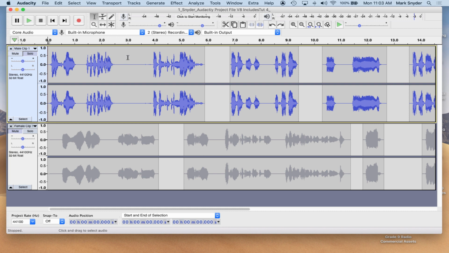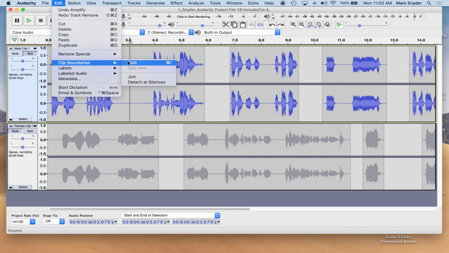And now what I'm going to do is place my selection tool. So you don't have that green bar up here showing me I'm paused anymore. And now I can go to Edit, Clip Boundaries, and Split. The shortcut for it, Command I. You can write that down on your little shortcut list. But we haven't been using a lot of shortcuts with this program. But I'm going to split it.